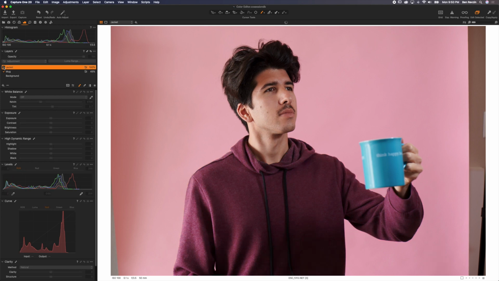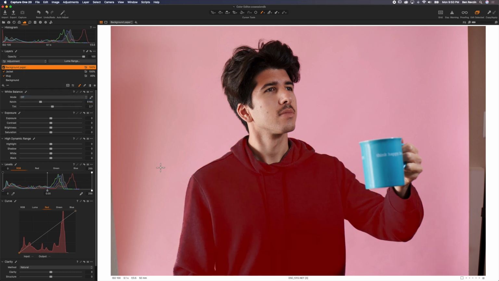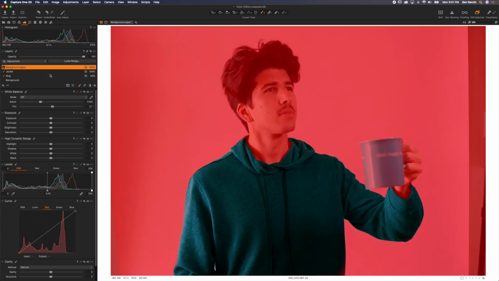Pretty quick and easy. So how do we now adjust the background? Well, we could use the color tool again, or I'm going to just create a new empty layer, call this one background paper, and right click to copy the mask from jacket. Now if I press M, you'll see it's the same mask, and I'm gonna right click to then invert the mask. And you'll see it now selects everything except for the jacket.